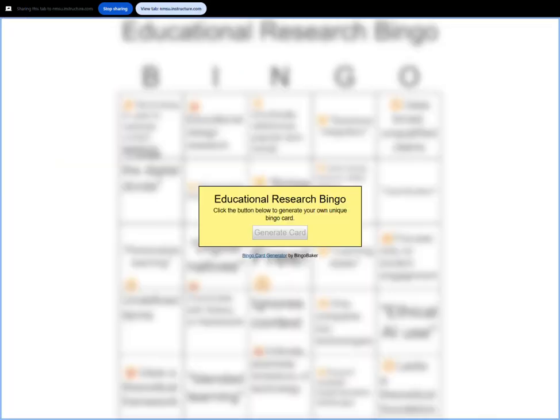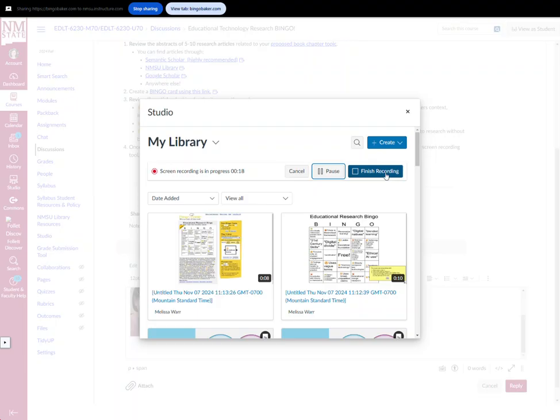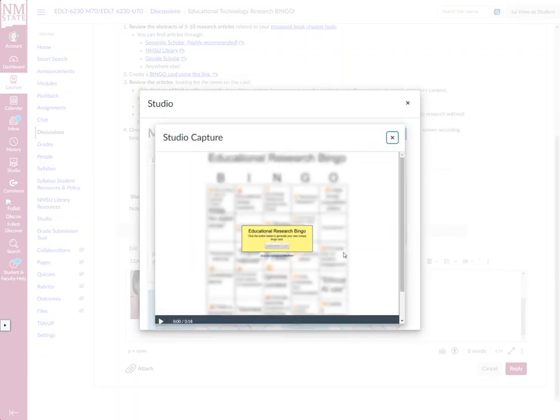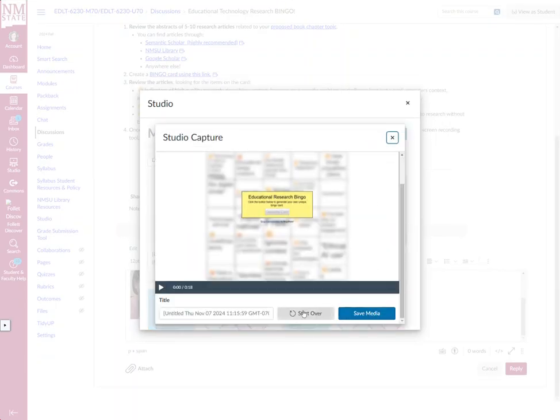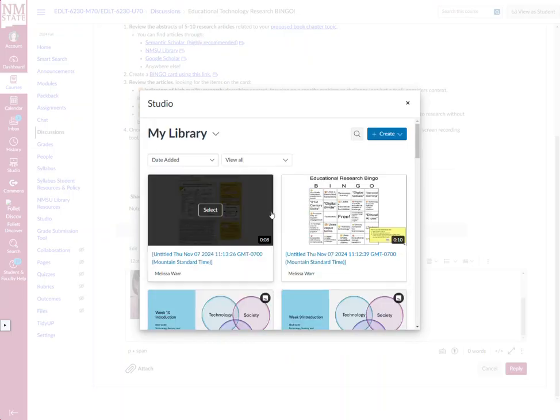And I can see over here, this is the tab that it's sharing. I could see by this right here that it says this tab's content is being shared. I can talk, I can point out, and then people can see whatever I do on this video. I can stop sharing, or I can come over here and do finish recording. I can save the media or start over or whatever I want to do.